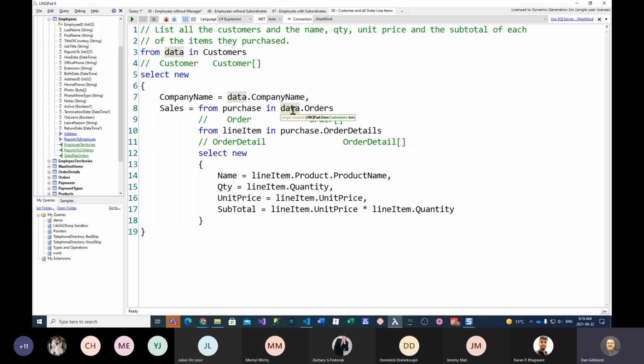And data has a whole bunch of orders. So what comes back? What is purchase? What's the data type of purchase? Purchase is an order. Each order, that is each purchase, can have many order details. So that's a collection, which means that my line item is an order detail object. And from that order detail object, I can go through to the product and get the product's name. For that order detail, I can get the quantity of the items, the unit price, and I'll do a simple little calculation of a subtotal, unit price times quantity.